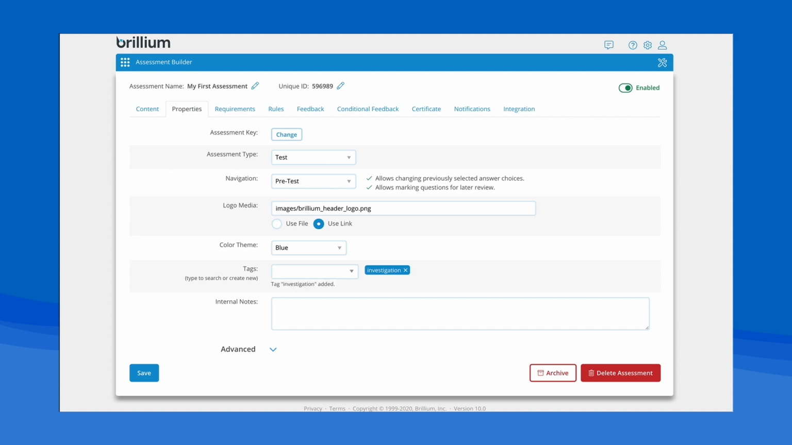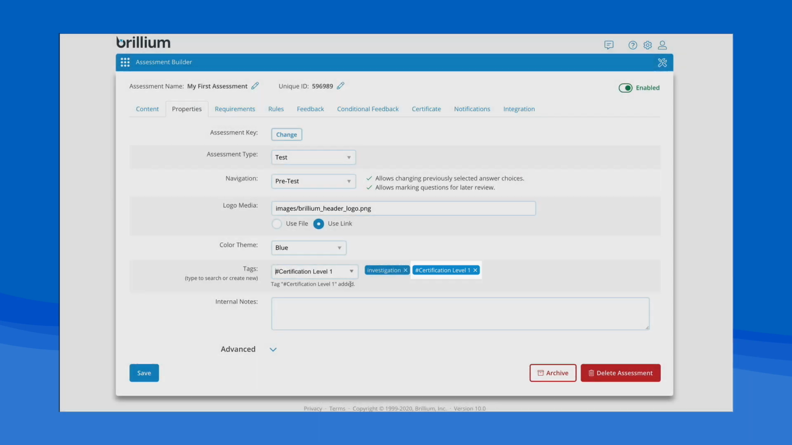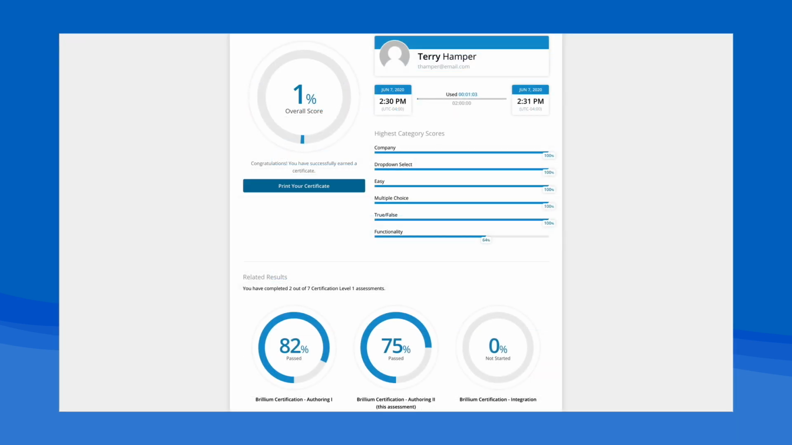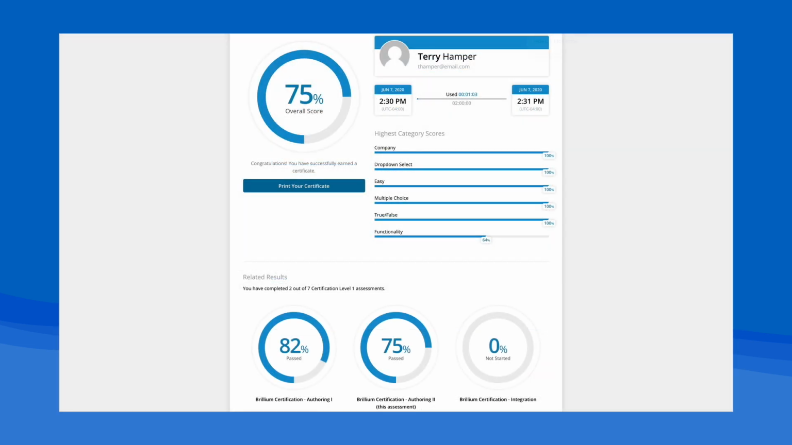In a more powerful way, tags can be used to relate several assessments in a series together by preceding a tag with the hash symbol. Assessments that share the same hashtag can display their scores together at the end of an assessment, allowing respondents to view and compare scores across several assessments as each one is completed.